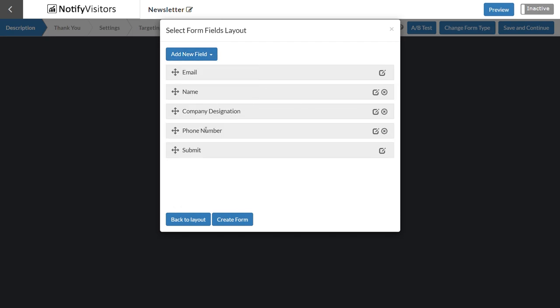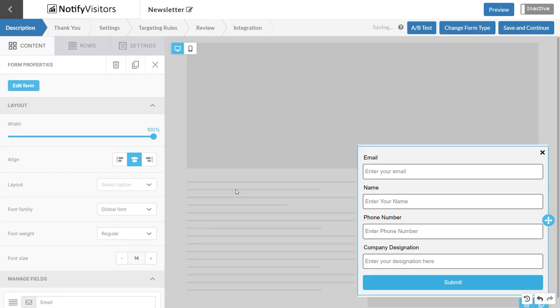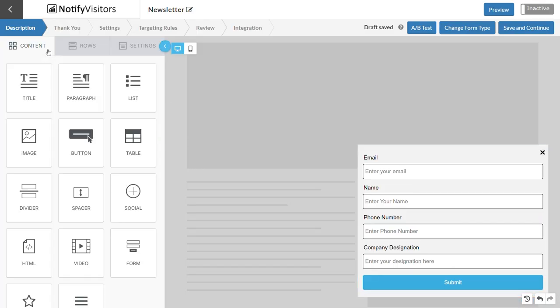Once you're done setting up the fields, click on Create Form at the bottom. Your form will now appear on the editor screen. You can click on it anytime to open the content menu, where you can tweak a few more settings. If required, you can also add more stuff to your form, such as a title, image, social icons, and more. For an example, let's add a title.